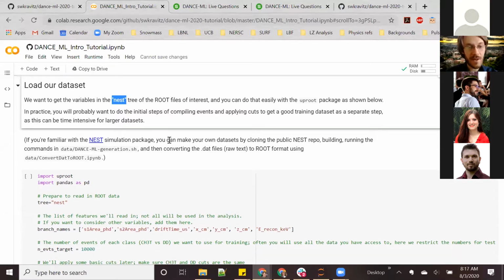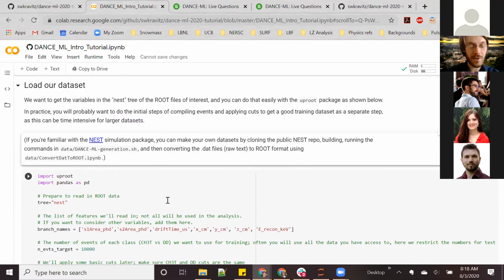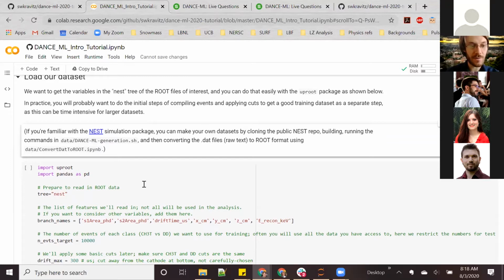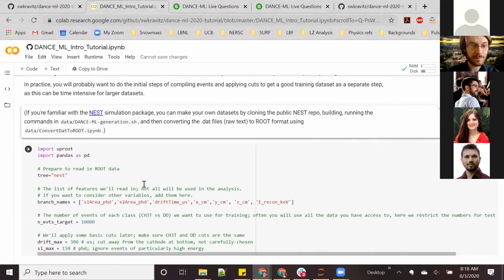And I just make a comment here, which is that these initial steps of compiling your training data set and applying cuts, you will probably in practice want to do separately from the rest of the machine learning, because that might take a while and you wouldn't necessarily want to do it every time. But we just go through it here to be as complete as possible.